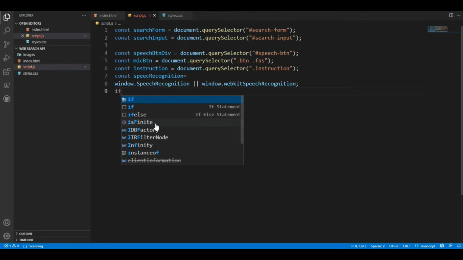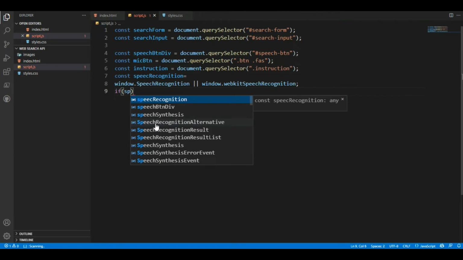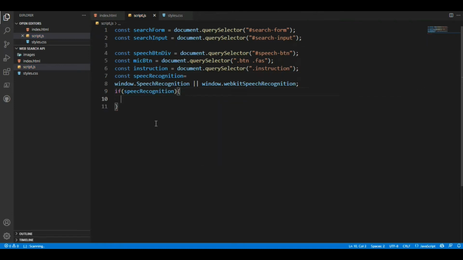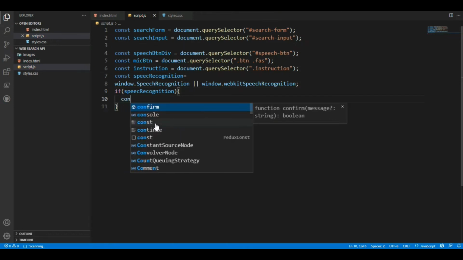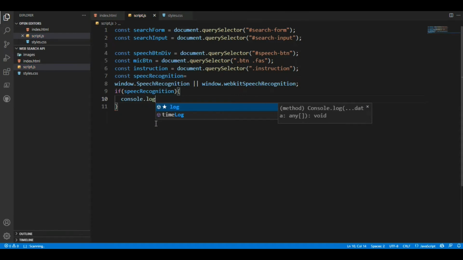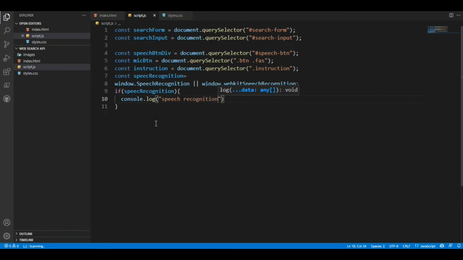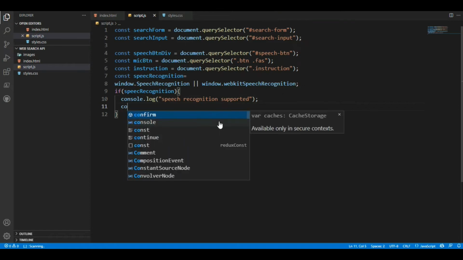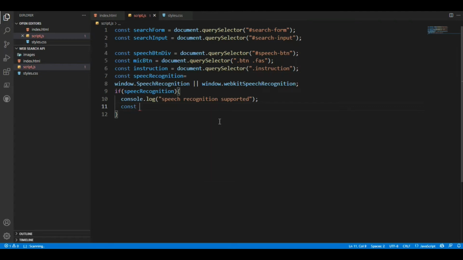I'll create an if statement inside of this: if SpeechRecognition, then console.log inside of this, simply "Speech recognition supported". Then simply create a const recognition, and use it as new SpeechRecognition.